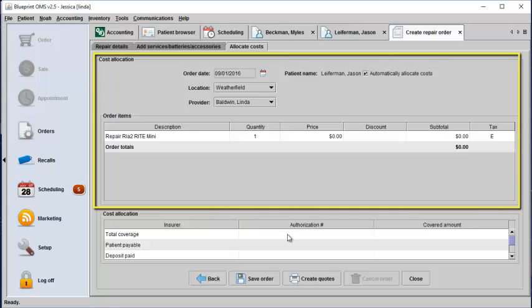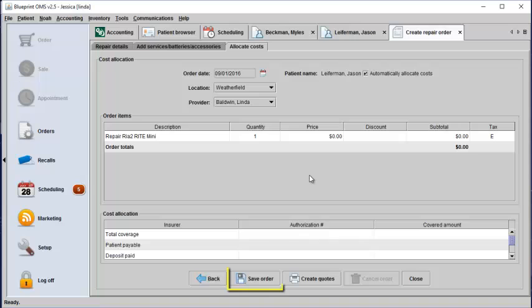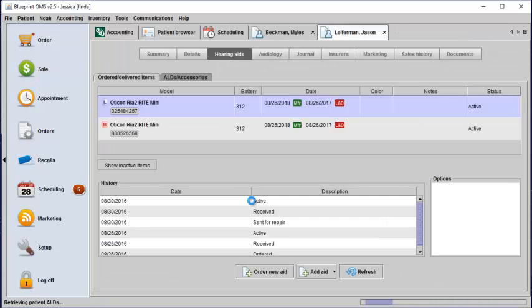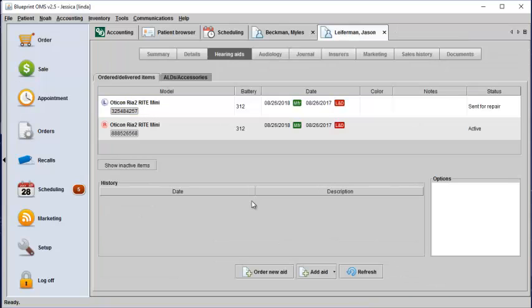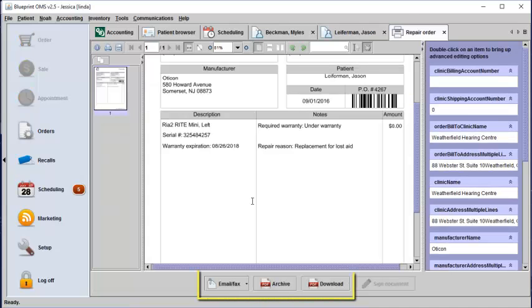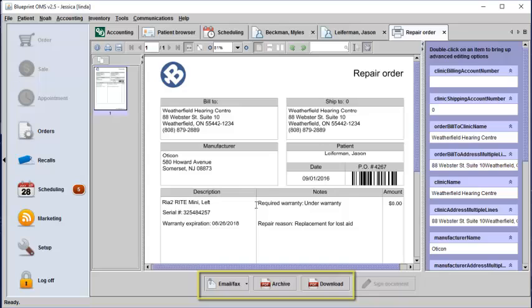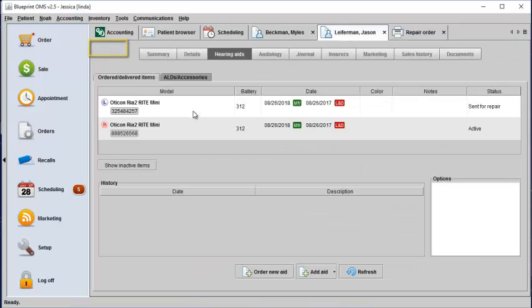Look over the repair order and make any adjustments. Once you click Save Order, it will generate the repair order form. You can now email, fax, archive this document, print it out, or save it on your computer. The hearing aid tab will now show that this hearing aid is sent for repair.